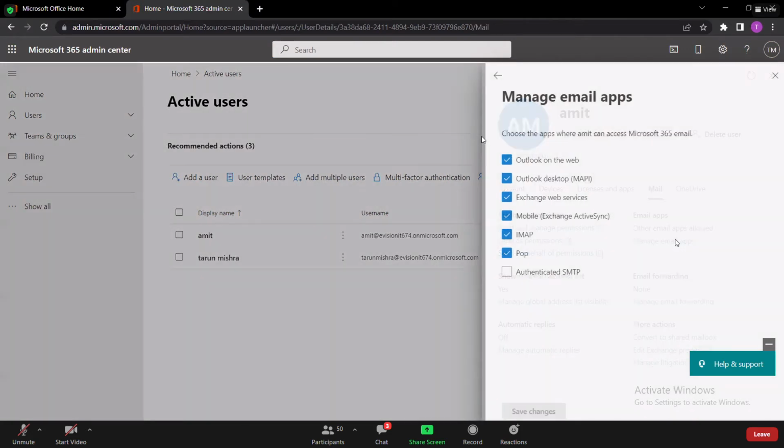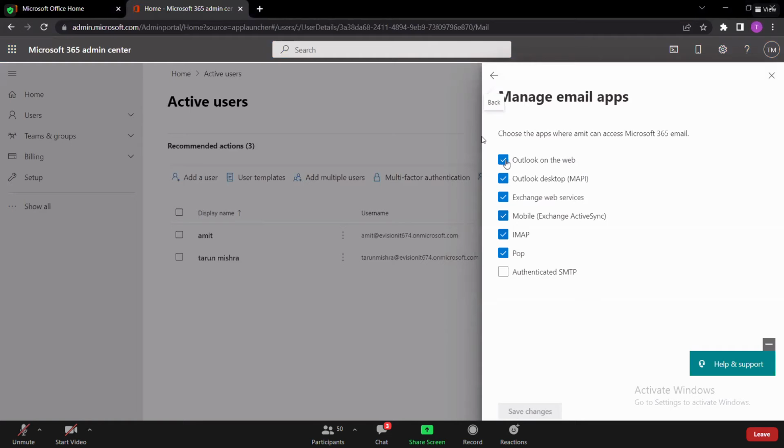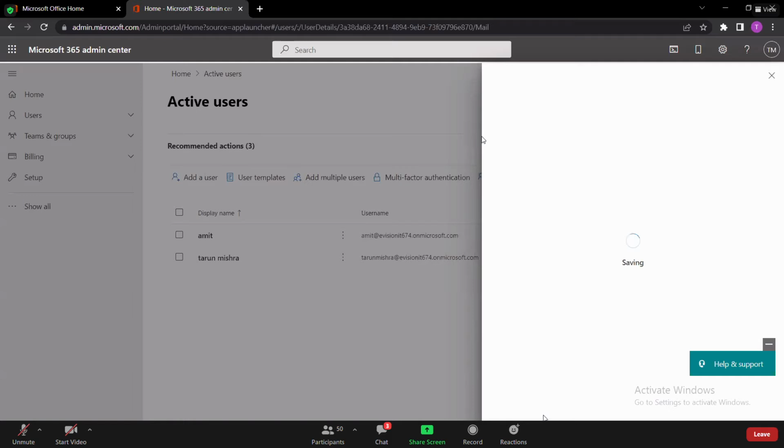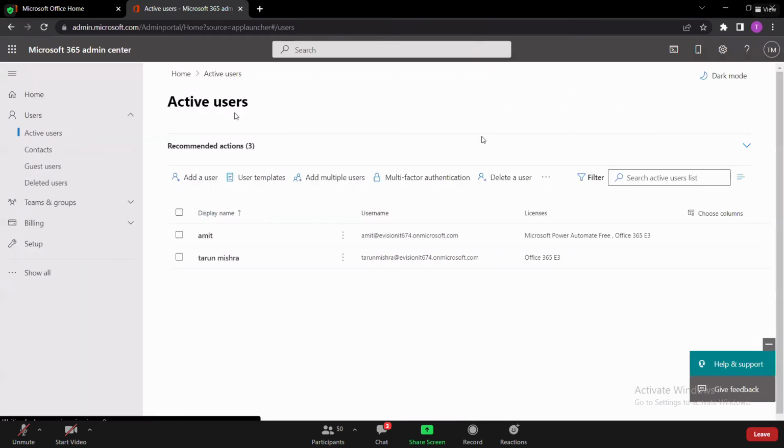Then you can see everything is enabled except authenticated SMTP. This means Amit can't send mail to anyone if SMTP is not authenticated, because SMTP is responsible for sending mails. So authenticated SMTP is not enabled. I will click here, then click on Save changes. Now SMTP has been enabled.